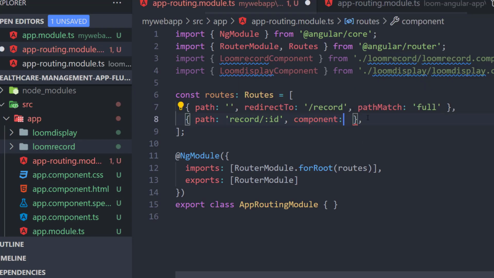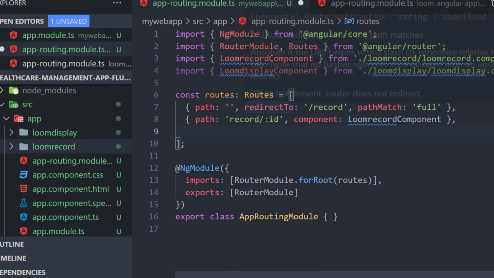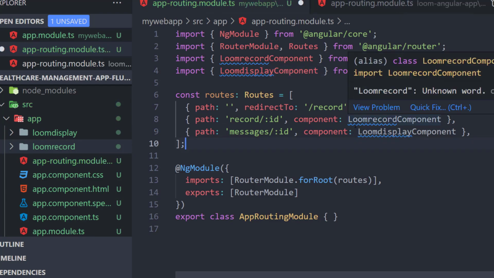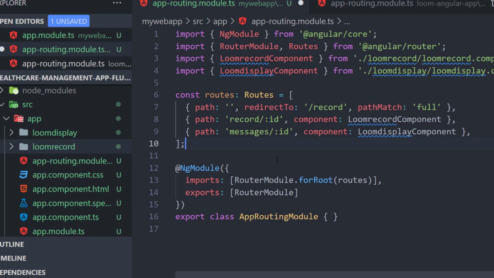So in your HTTP URL, this ID is the user ID. That's how your Angular web app knows which user is trying to record this or which user is trying to display the content. All right, that looks good now.